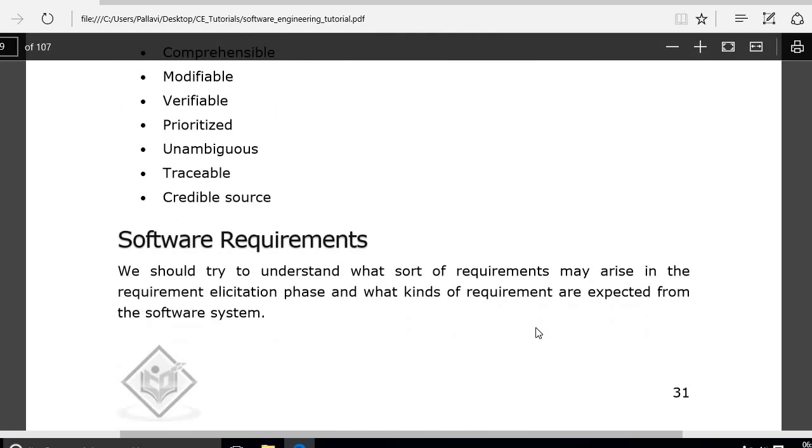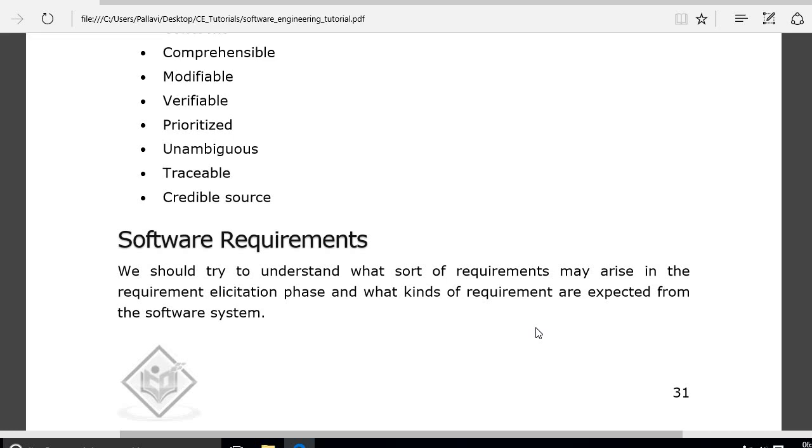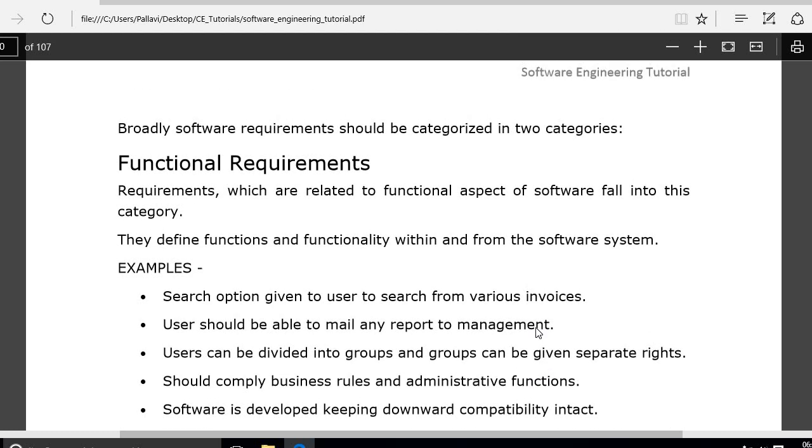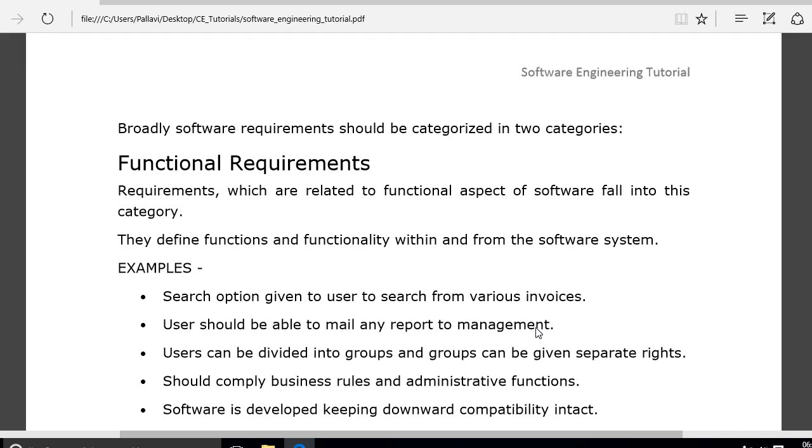For software requirements, we should try to understand what sort of requirements may arise in the requirement elicitation phase and what kind of requirements are expected from the software system. Software requirements are broadly categorized into two categories. Number one, functional requirements. Requirements which are related to the functional aspect of software fall into this category. They define function and functionality within and from the software system.